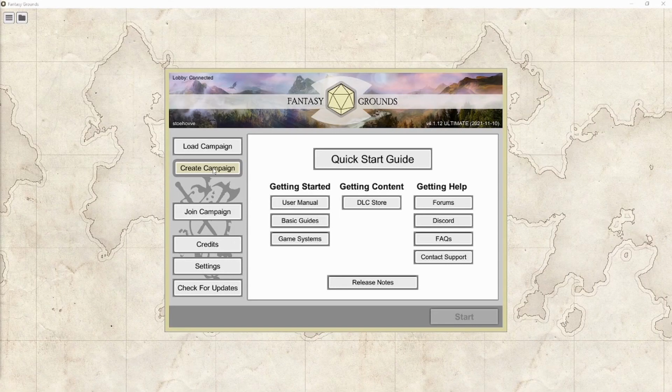Hi, and welcome back to this tutorial series, where we're going to go over the various settings within Fantasy Grounds Unity in relation to configuring a given campaign. To do that, you're going to want to click on this Create Campaign button, and once you do that, you will get a window that looks like this.